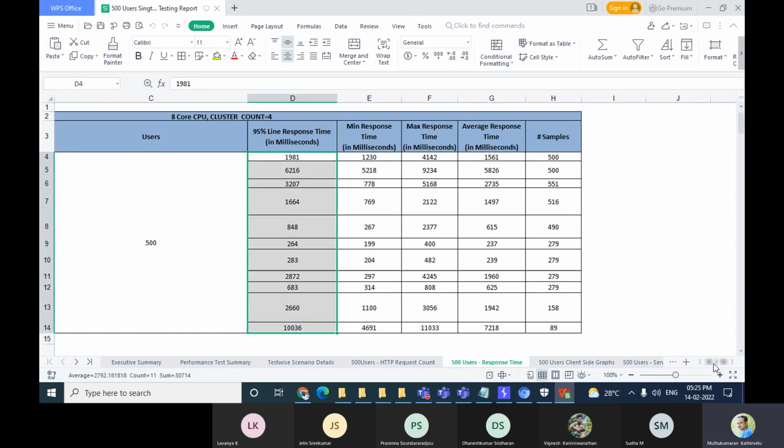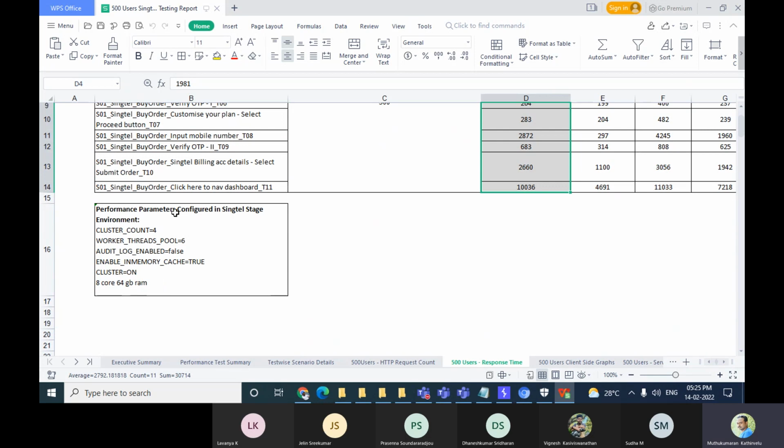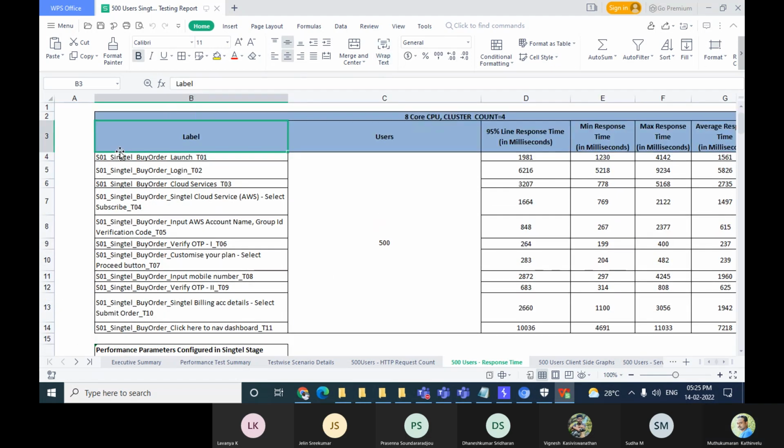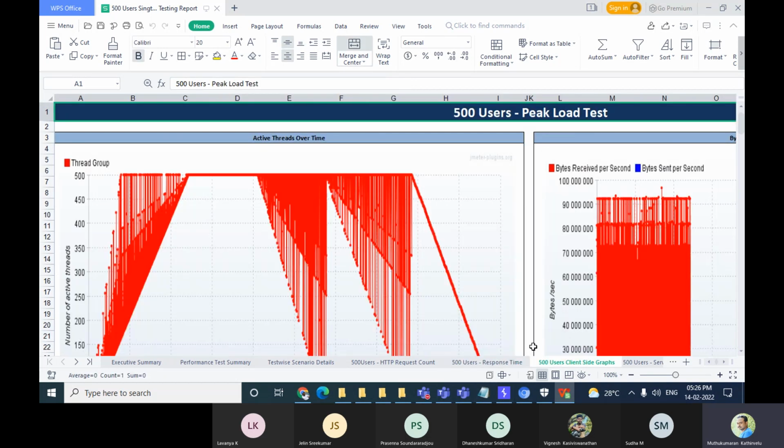Then these are the server configuration settings which were done in the Sintel server. Those things are mentioned here, and you can see it is configured. Servers are configured with 8 core CPU and cluster count is 4. These are some of the performance parameters which need to be configured before the test run, so that when you run the load test, this will also help the server to perform well. If it is not configured, your server will not perform up to the mark, and your response time will be very high.